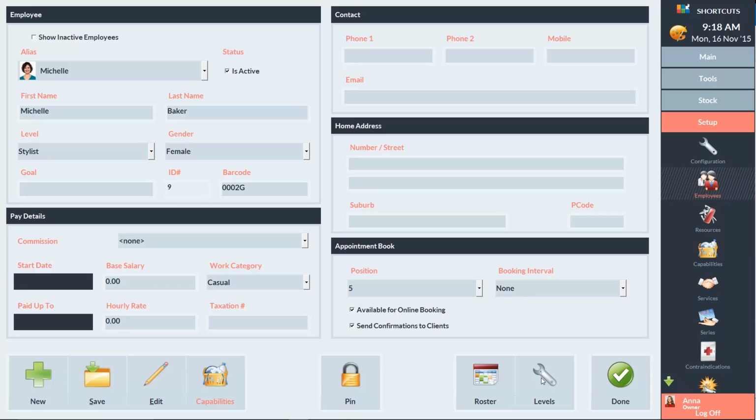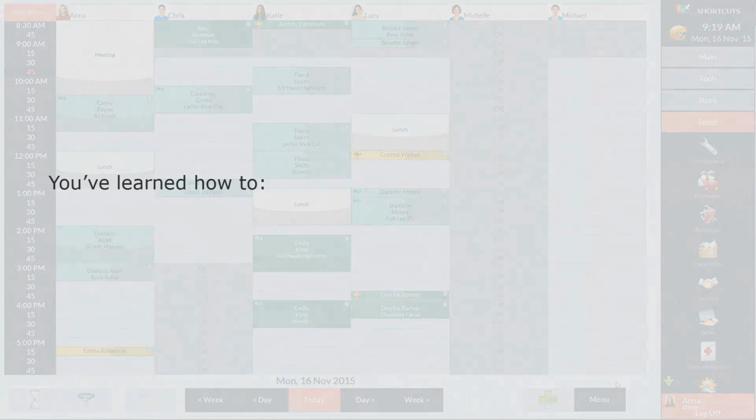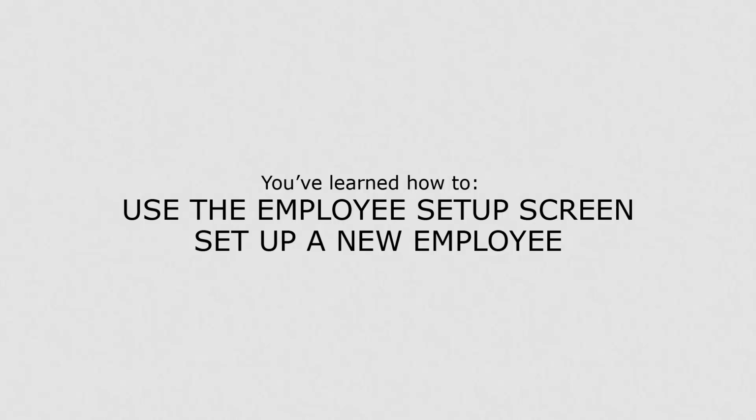And now that we've finished using the Employee Setup screen, I'll click Save to save our changes, and click Done to go back to the appointment book. Now you know how to use the Employee Setup screen, you can use it to update an employee's details or set up a new employee.